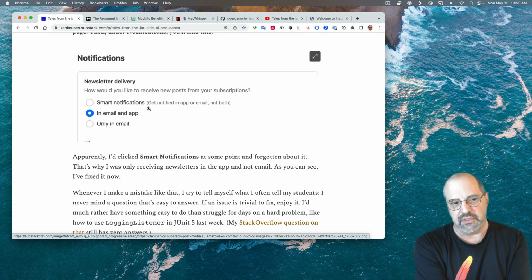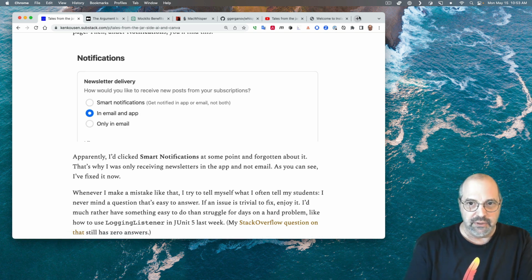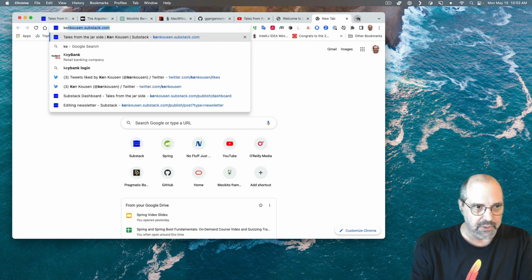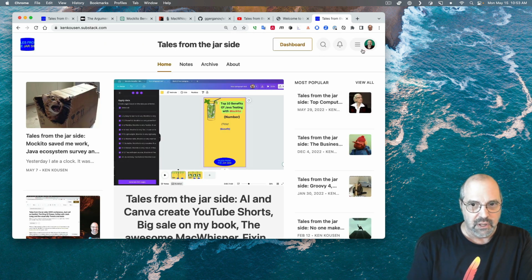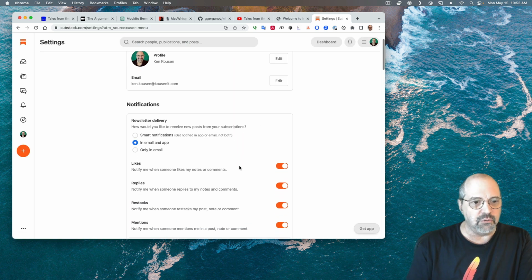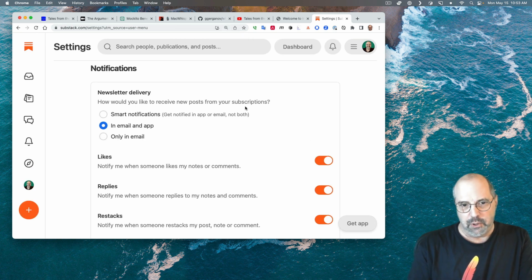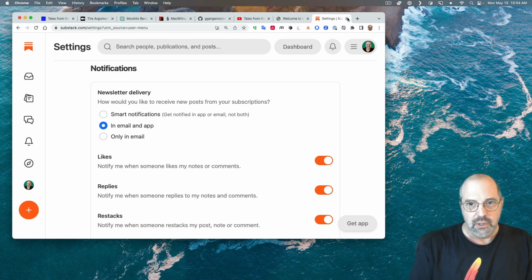smart notification, and that's what was checked, meaning getting notified in the app or email and not both. And of course, what they meant was in the app. And I had to switch it back to in the email and app, for example. And this is what it looks like. If I go to my Substack newsletter here and go under settings, then you can see it right away. There it is again. How would you like to receive new posts from your subscriptions? And there's the setting. And I've moved it now to in email and app, if you will.